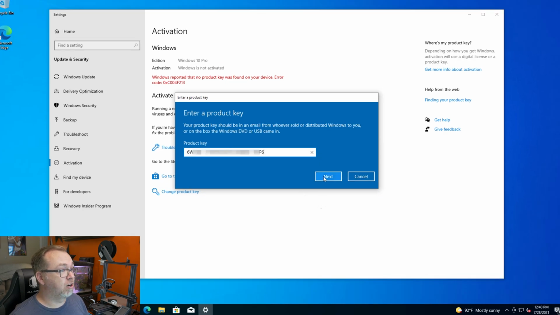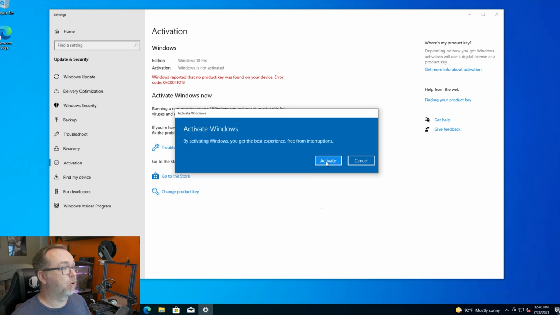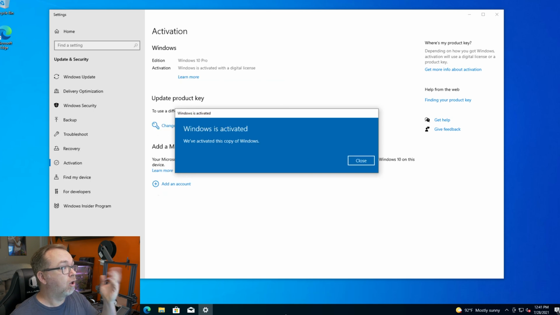Okay, so now I've got my key entered and I'll click next. Okay, so I'll click on activate. All right, Windows is activated. And it says we've activated this copy of Windows. So that's a really good sign here. So what we want to do next though, is make sure that it is a good solid permanent key.